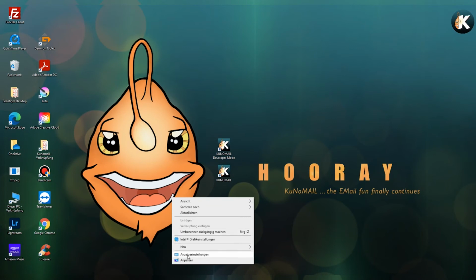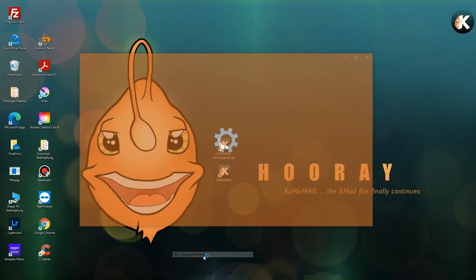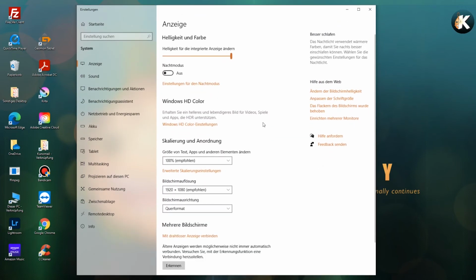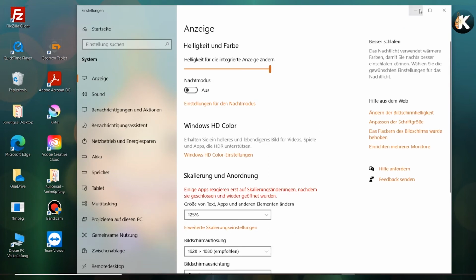To do this, we go to Display Settings by right-clicking on the desktop. And here you can already see that there is the Scaling and Arrangement. Change size of text, apps and other elements. The default setting here is 100%, which is the recommended size.